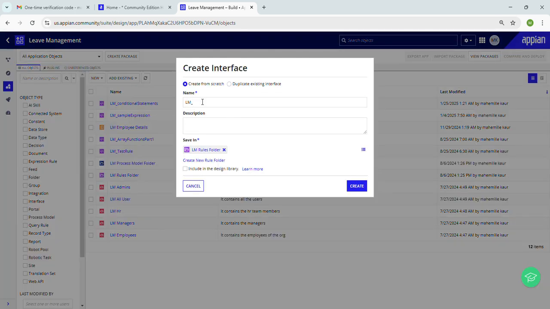While giving the naming convention, follow the best practices. I'm giving just a test form. If we have any proper description for that form, you can just add it. And I'm clicking on create. So the form will get opened.